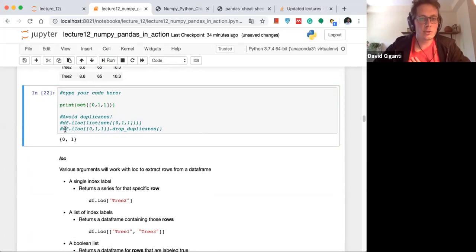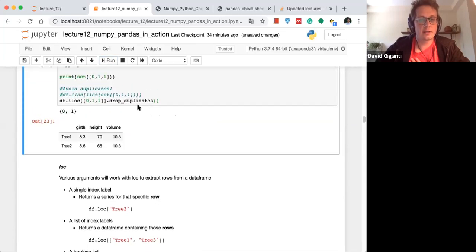You can also use a method that is already implemented in a data frame. It's called drop_duplicates. If I run it, you can see that it removed one of the duplicates. And again, this is just an example, but I encourage you to go to the Pandas webpage, where you'll find a lot of very useful methods such as drop_duplicates.